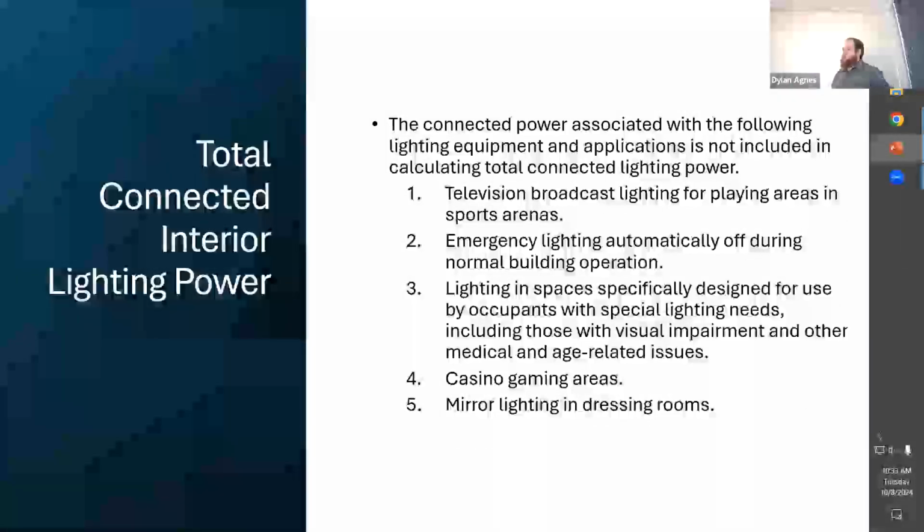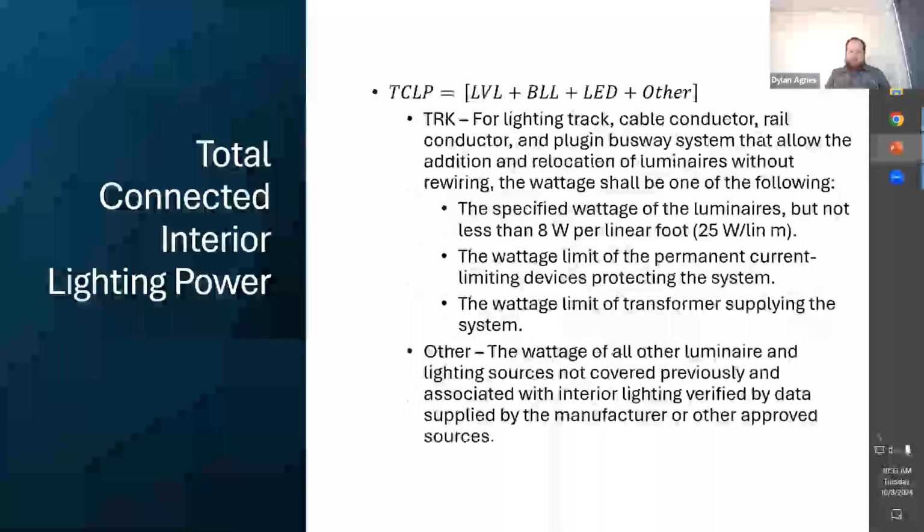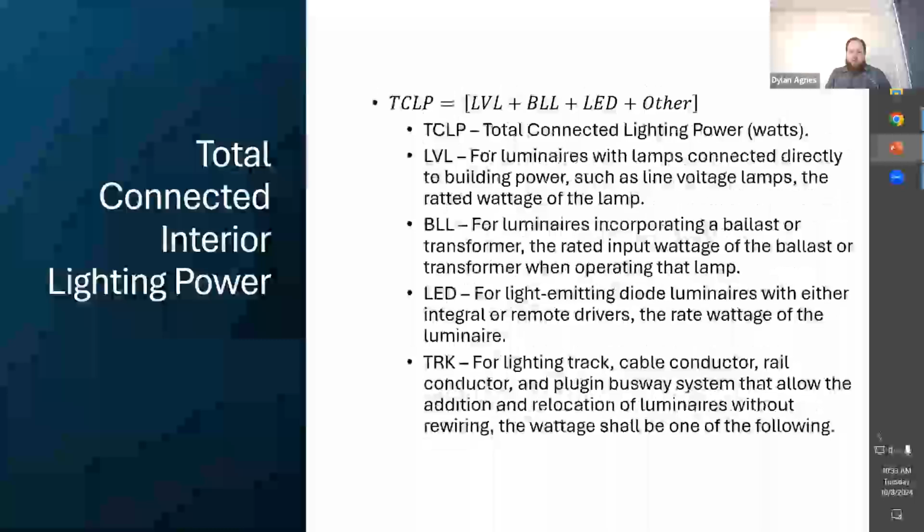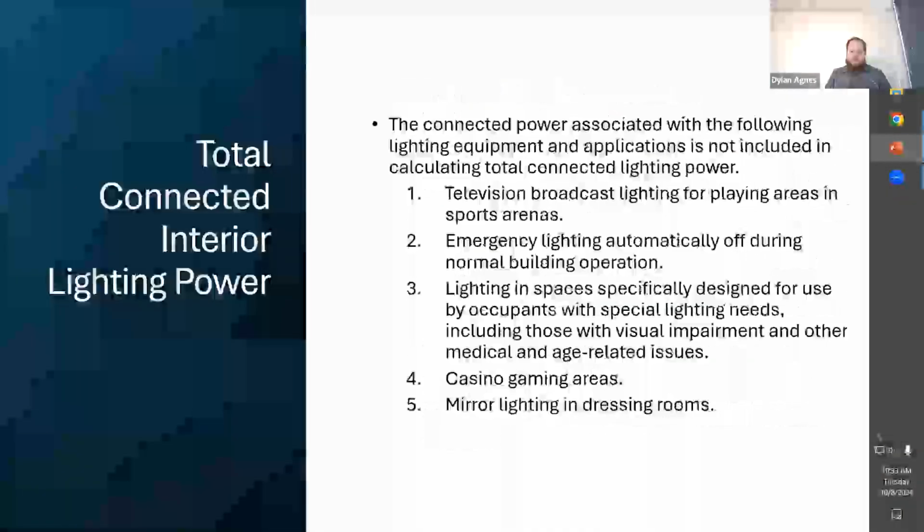Now, there are a lot of exemptions that you can apply. Basically anything that gives off light into the space needs to be considered, but there are quite a bit of exemptions. So anything outlined here is not counted.